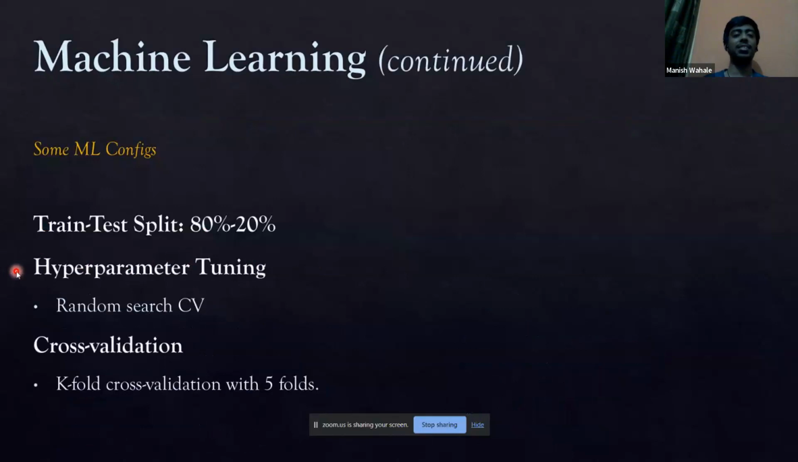I've split the data set into a train-test split with 80% in the train set and 20% in the test set. For fine-tuning the hyperparameters in the model, we used random search CV, or randomized search CV. What randomized search CV does is create a range of hyperparameters, and it applies a brute force approach, selecting random values from that range and putting them in the model, until the model achieves the highest accuracy score.